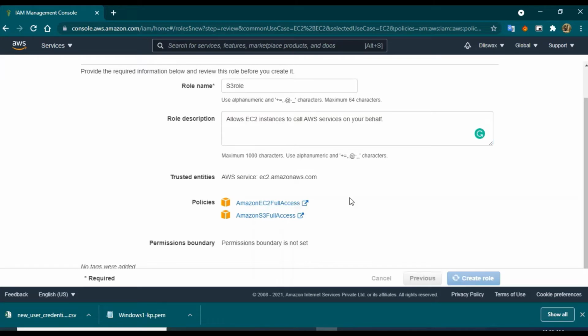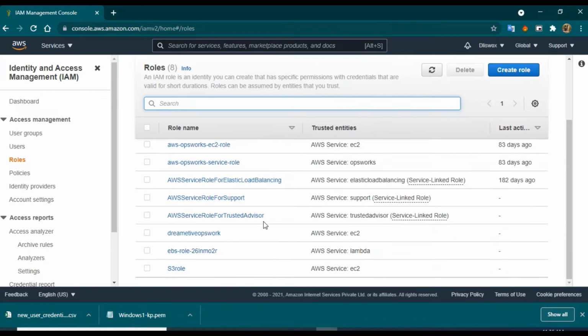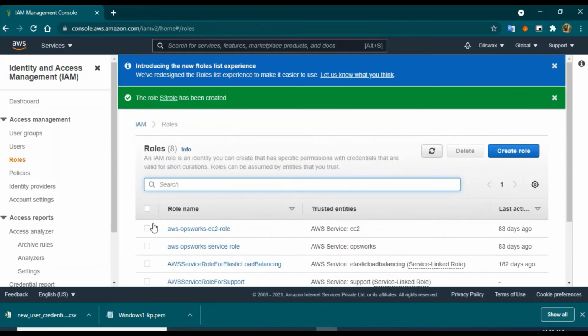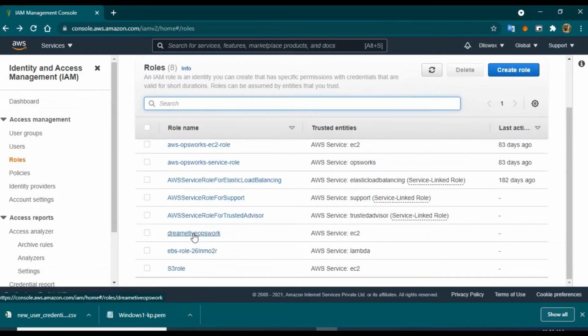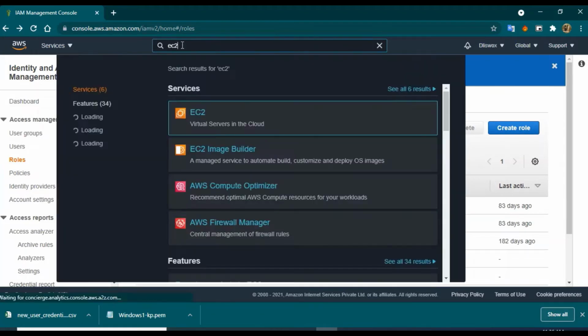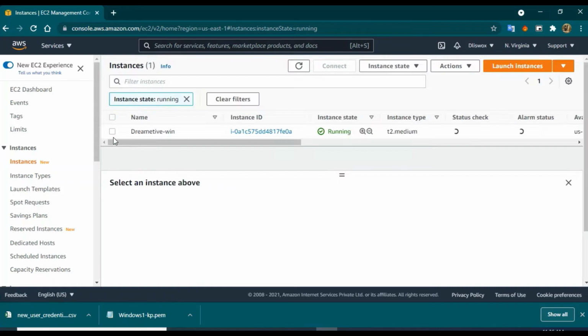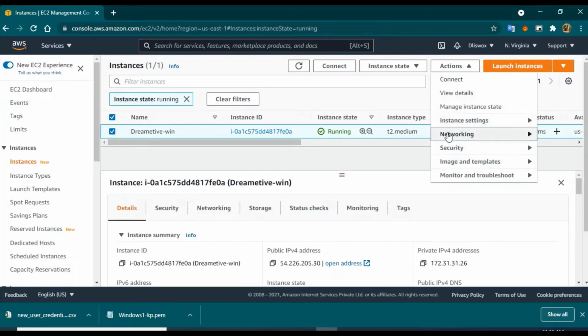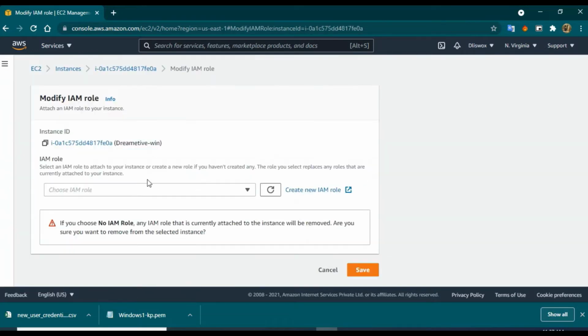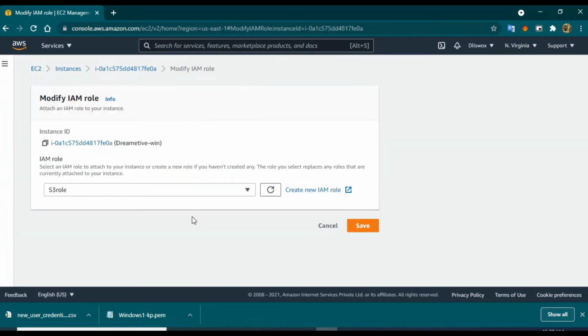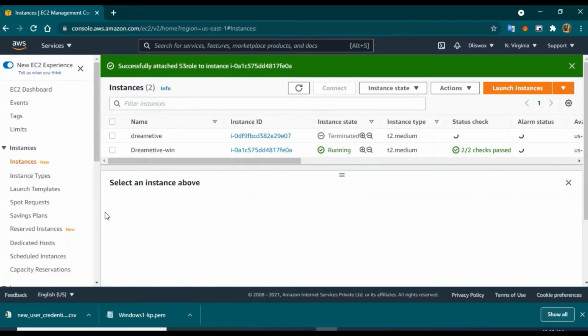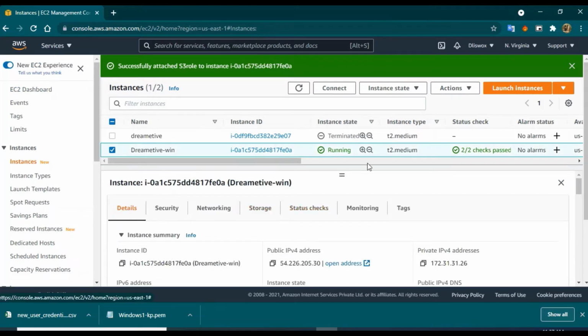The role has been created. So you can see the role has been created as S3 role. Now I'll go to my EC2 dashboard. I'll select my instance, and in instance I click on action, security, and modify. And here I will give the S3 role to the instance. Now this has the permission for EC2 full access as well as S3 full access.